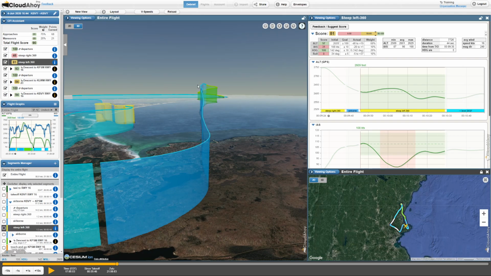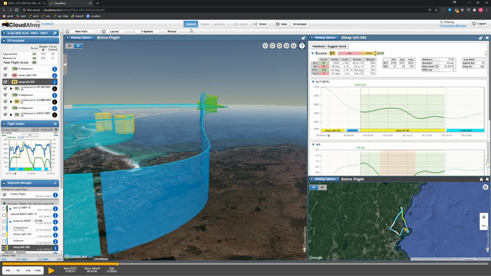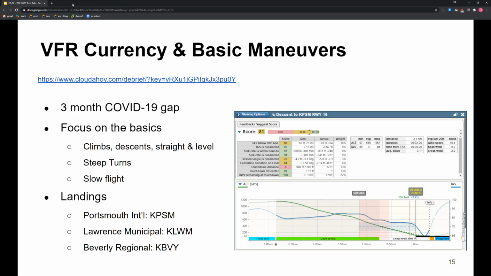A couple of times I deviated a little bit right and a little bit left, but overall I felt pretty good about that. And I point that out because that was just one of the goals that I had going into this particular flight. I felt pretty good with the flight overall.